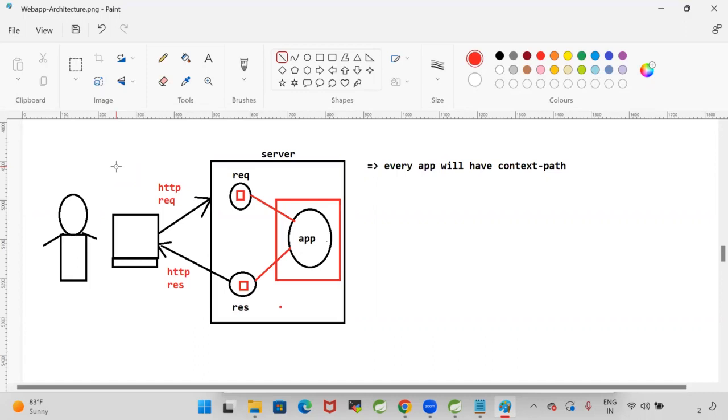Then it will take the HTTP request data and store it into the request object. Then it will see what the context path is, what the URL pattern is, what data is in the header, what data is available in the body, and what the type of the request is. Is it a GET request? Is it a POST request?